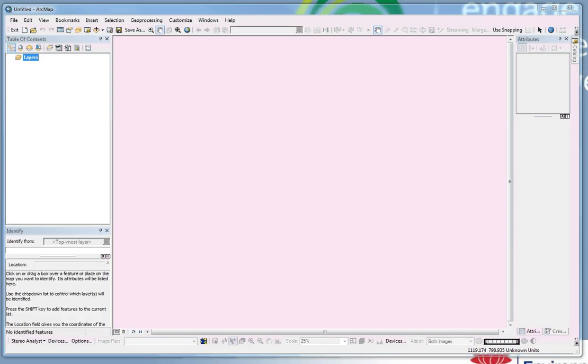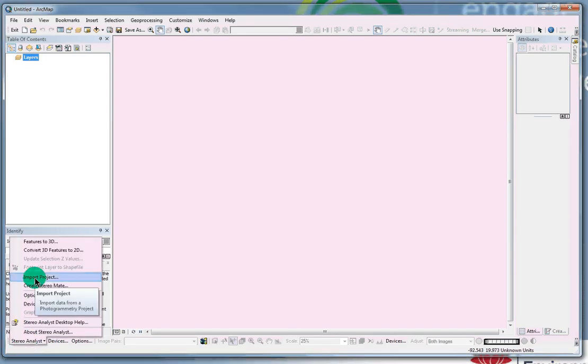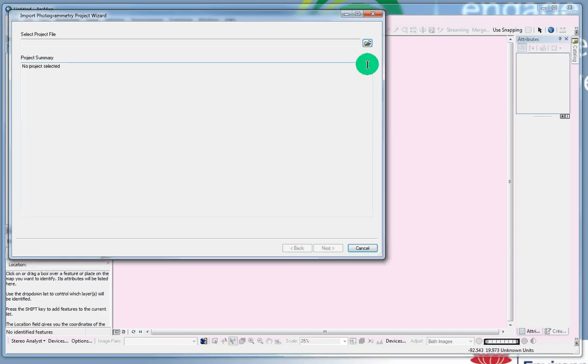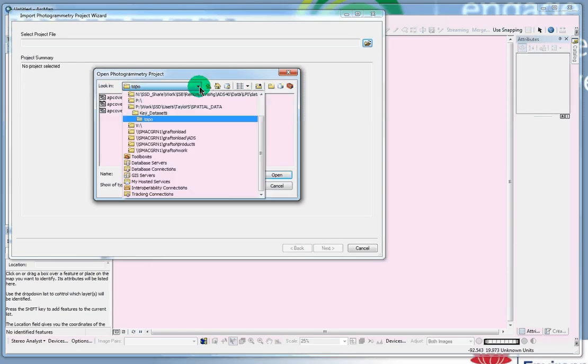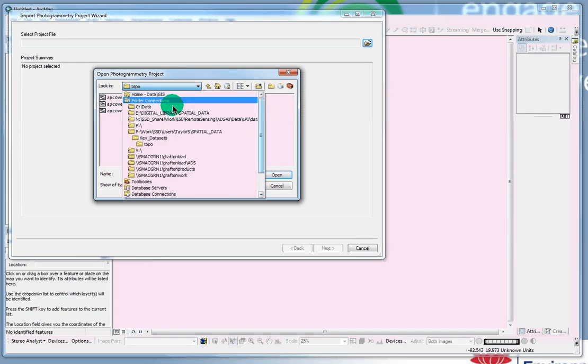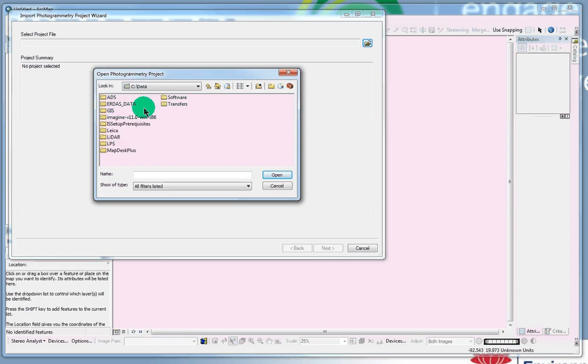Right, now back to where we were. Stereo Analyst, import project. We select where our project file is, and I think I saved it under C data, didn't I? C data LPS test block, there it is. So I'll open that up.